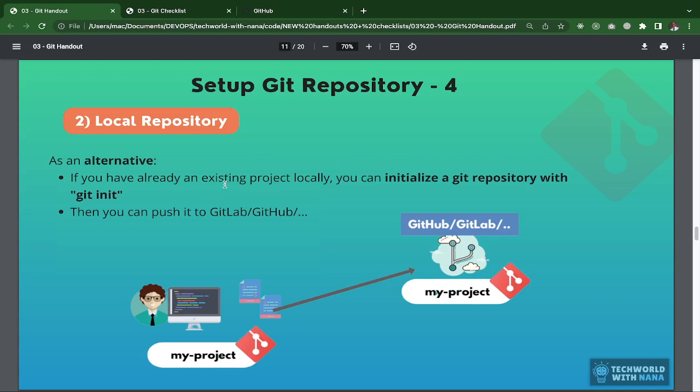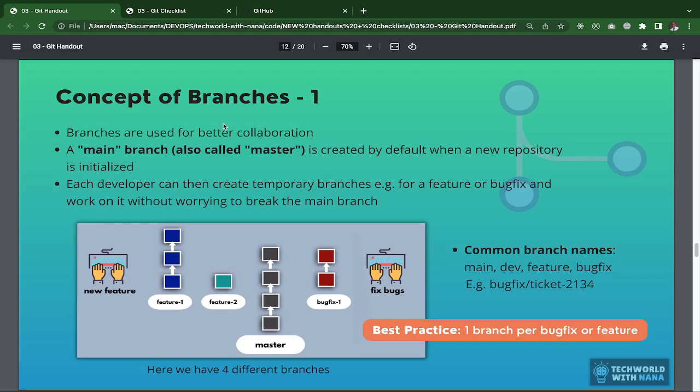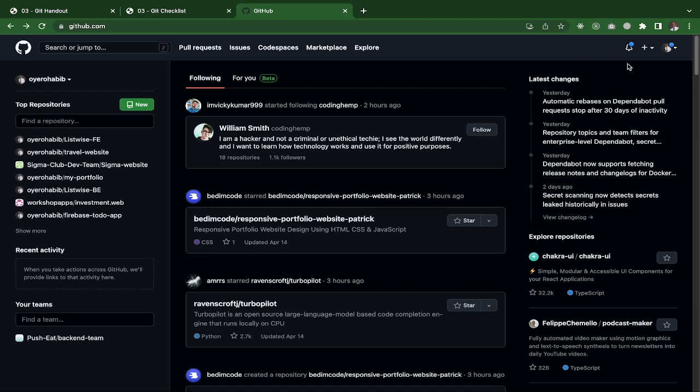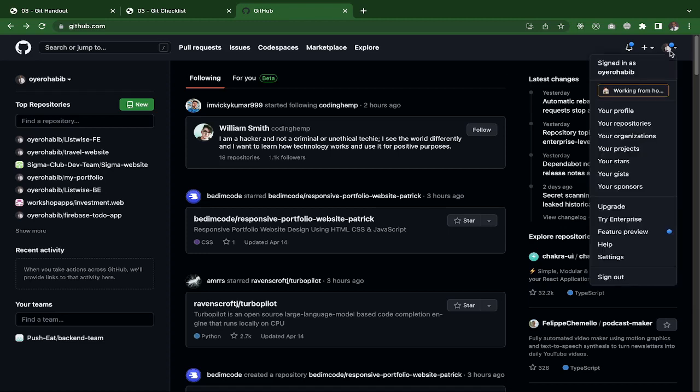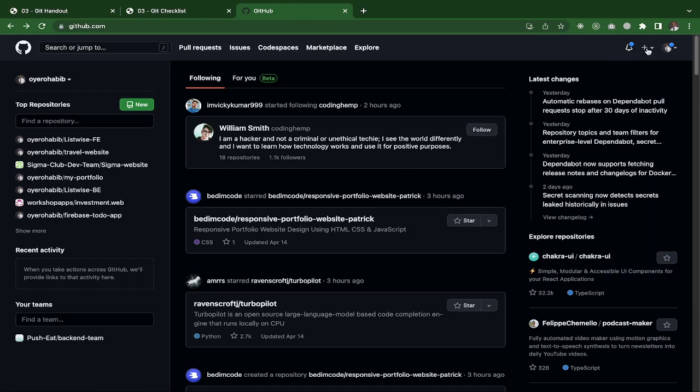As an alternative, if you already have an existing project locally, you can initialize a Git repository in it, then push it to GitHub or GitLab. All right, so let's get started with that. Here on GitHub, on the right-hand side of the navbar, you can see the profile and this plus button. It says new repository, import repository. I want to create a new repository, so I just click on new repository, and it takes me here.